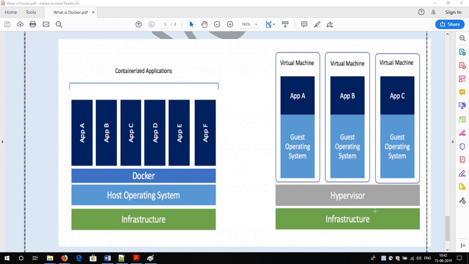Suppose this is the infrastructure located in our data center. On top of the physical machine, we used to install an application or software known as a hypervisor. This hypervisor virtualizes your physical machine, so you can install multiple virtual machines on top of the hypervisor. But this hypervisor virtualizes the physical machine's resources.